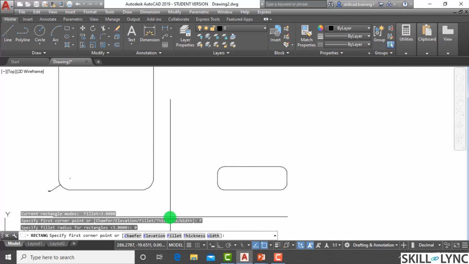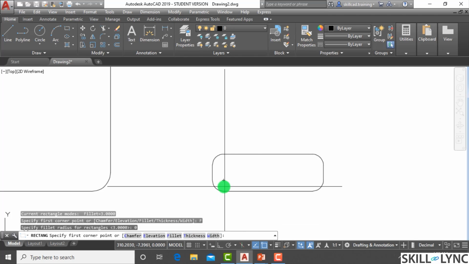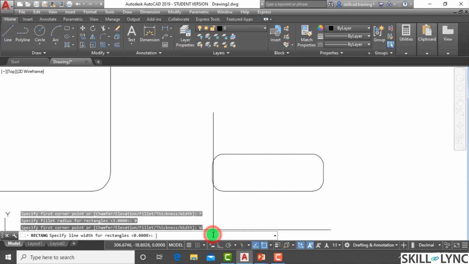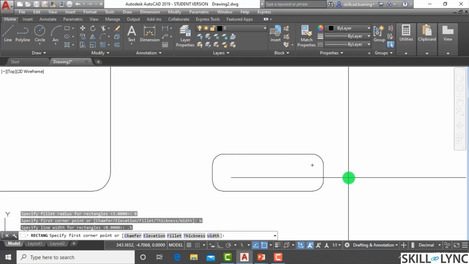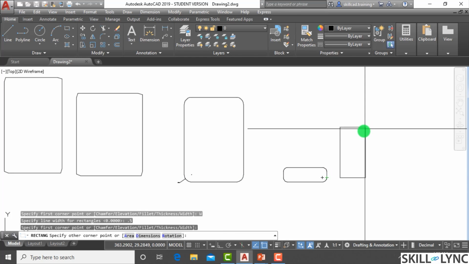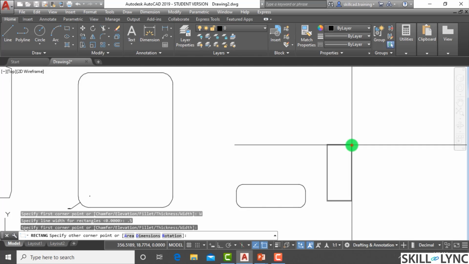The next is basically the width. Width means the thickness of the line that is basically created. So here we have the line width, let's say I keep it as 1 unit, or let's say 0.5. Now I create a rectangle. You can see a thick line which is created of the 0.5 units.